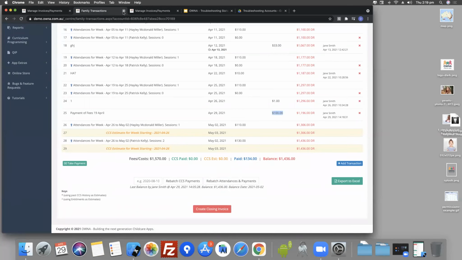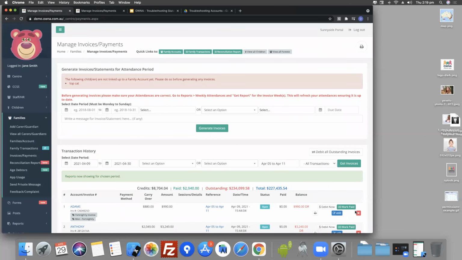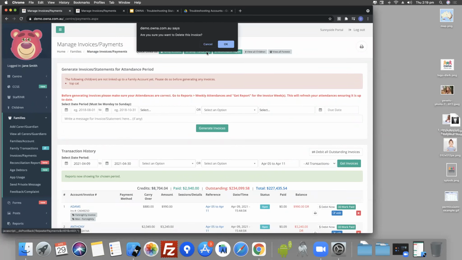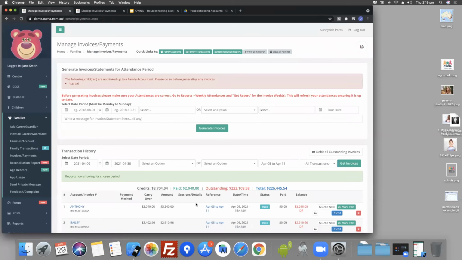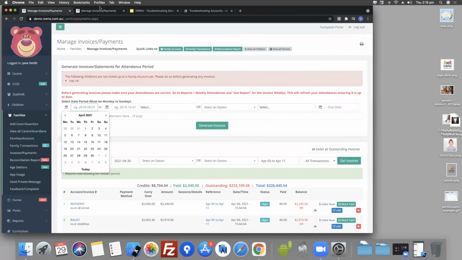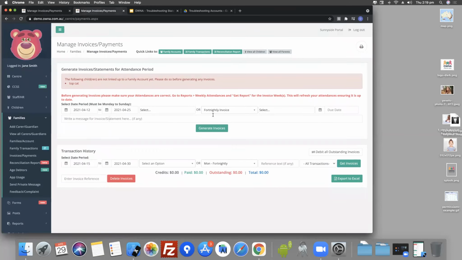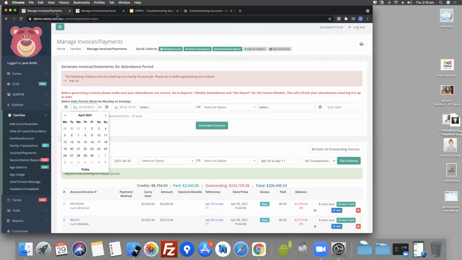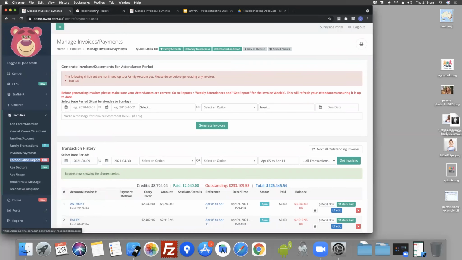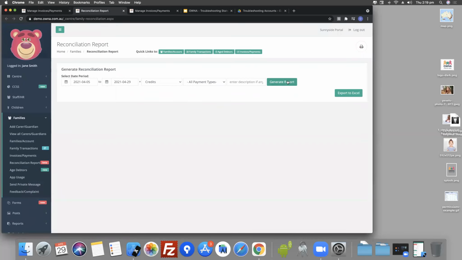And what it also means is, if I delete this invoice and then I regenerate it, oh, which family was it? I don't even remember which family I used. Apologies, guys.